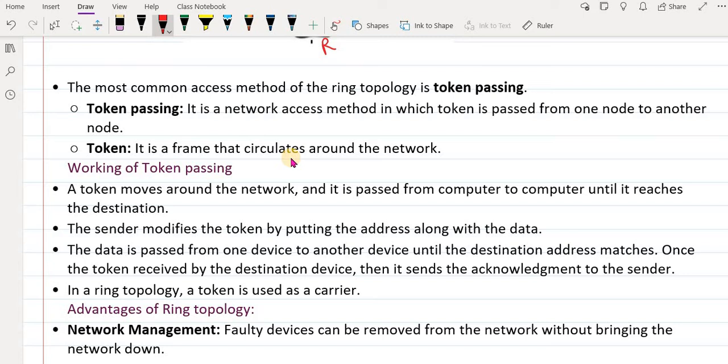So in token passing, how it works, a token moves around the network and it is passed from computer to computer until it reaches the destination. The sender modifies a token by putting the address along with the data. The data is passed from one device to another device until the destination address matches. Once the token is received by the destination device, it sends the acknowledgement to the sender. In a ring topology, a token is used as a carrier.